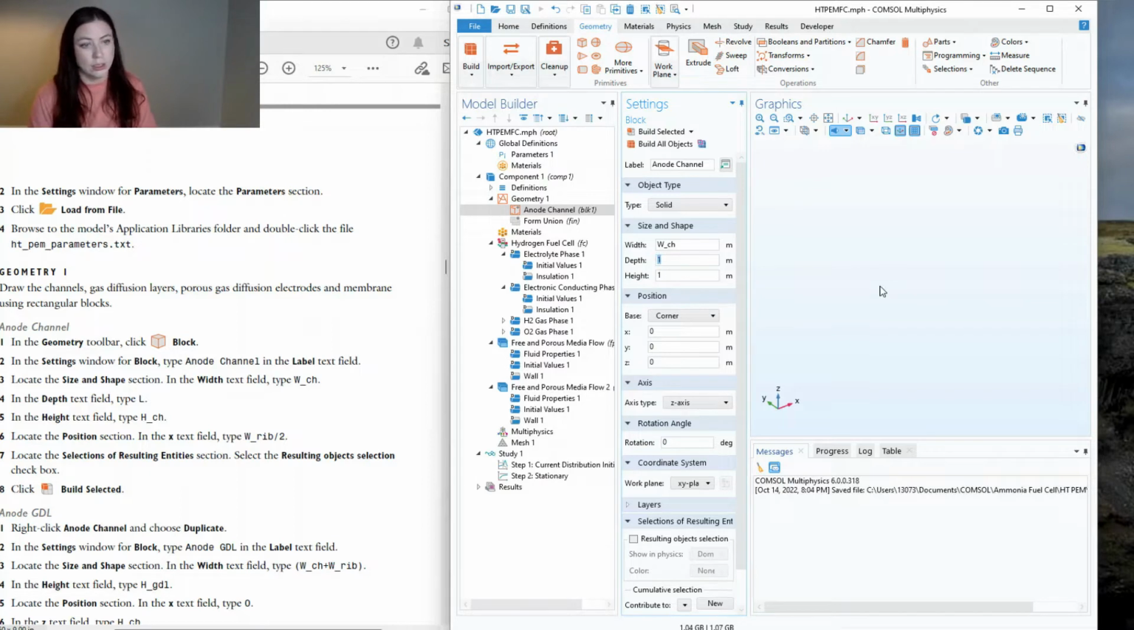Okay, the depth is going to be the length, L. Height is going to be H, CH, height of the channel. And for the position, we're going to position the corner at X equals W, width of the rib, over 2.